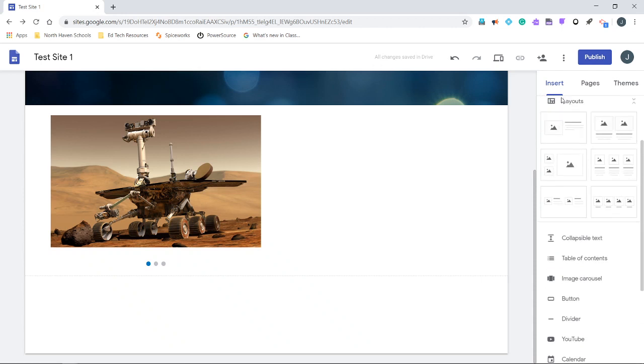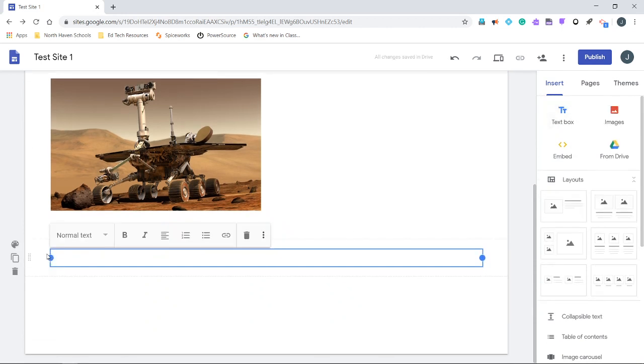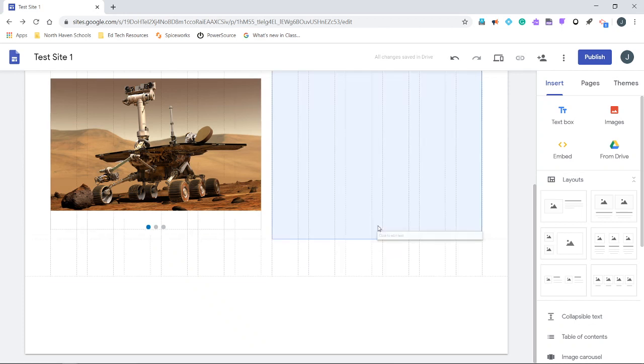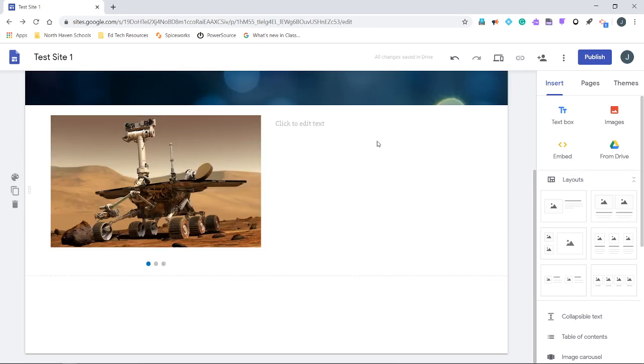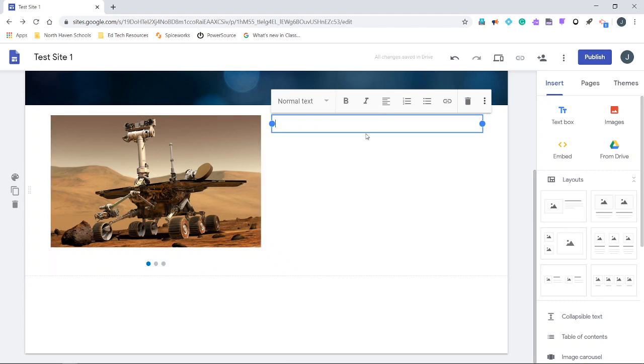I could also then add my own text box by clicking text box. And notice these circles on the side. I can change the size of the text box, and by clicking out of it and then mousing over it, I get the 4 arrow button that lets me move it. And I see how I moved it up here. So now I could have text next to my picture.